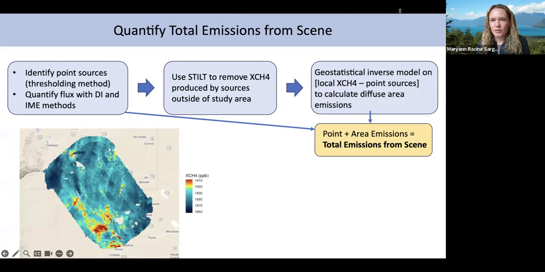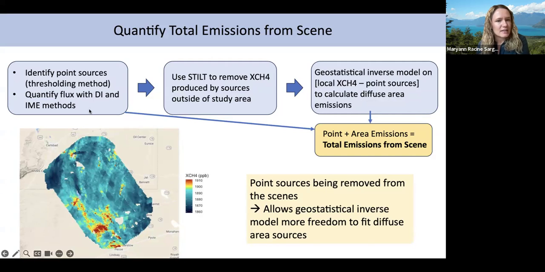So I wanted to take you through our data processing methods to get emissions from a scene like this. The first step that we do is to identify point sources. So we have a thresholding method that can do this automatically, find a lot of plumes, and we're trying to make it as hands-off as possible. It's not totally human-free yet, but we're trying to get there for the satellite. So we've identified the point sources and quantify the flux from those with a divergence integral method or an IME, integrated mass enhancement method.